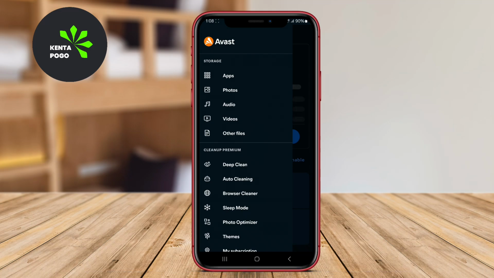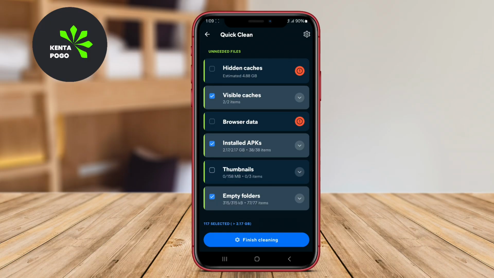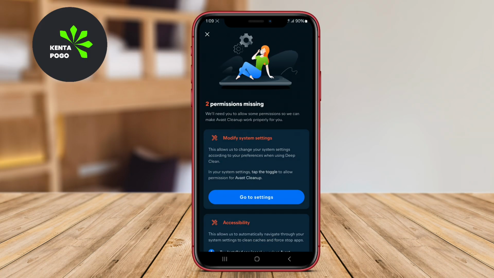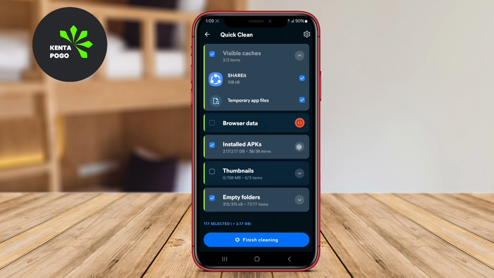Avast Cleanup is a powerful and user-friendly cleaning application designed to optimize the performance of Android devices. It effectively scans for junk files, cache, and residual files left by uninstalled applications, freeing up valuable storage space.